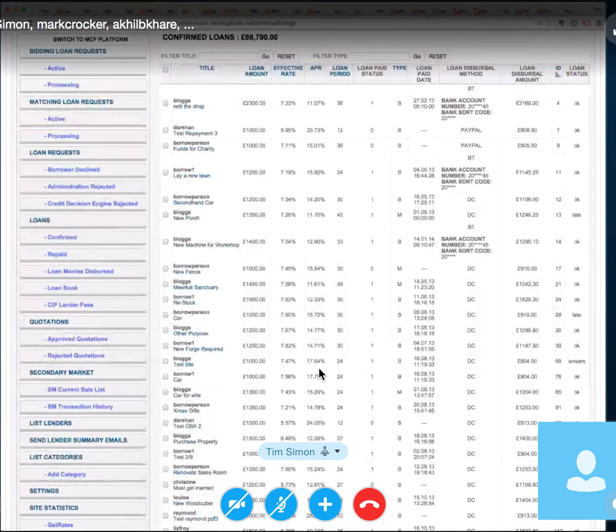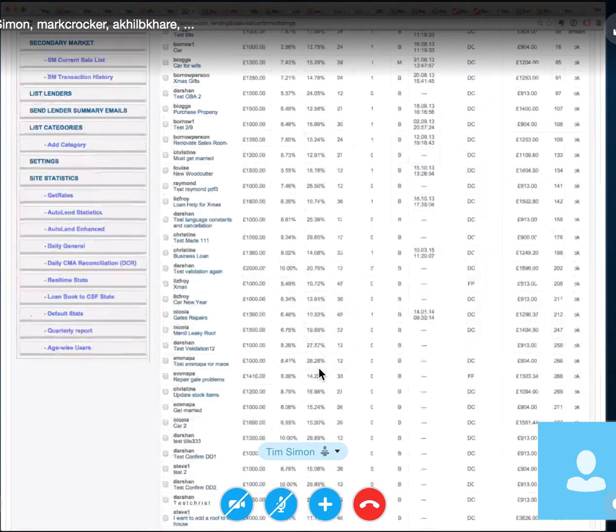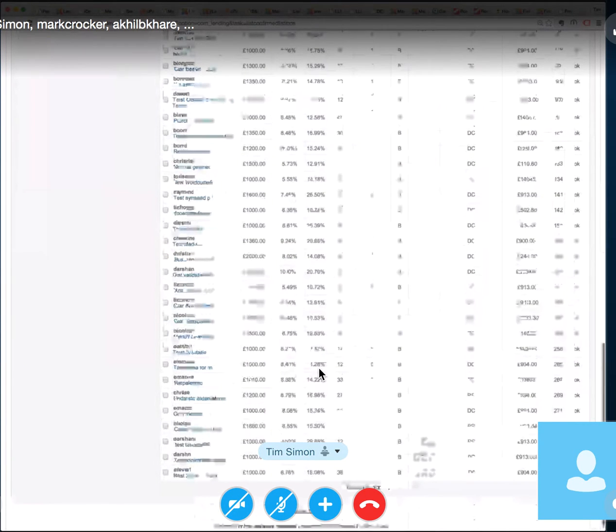And in this case, the dispersal has been requested via PayPal, for example, and these other legends show direct credit, bank transfer, and so on, different ways. We have a faster payment system in the UK that can be used. There are various different payment methods showing.